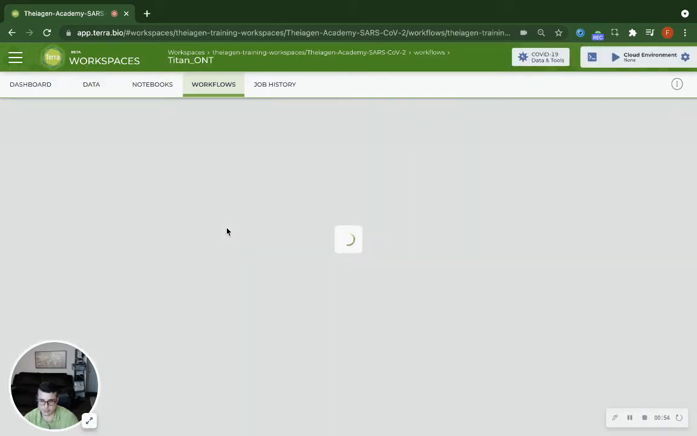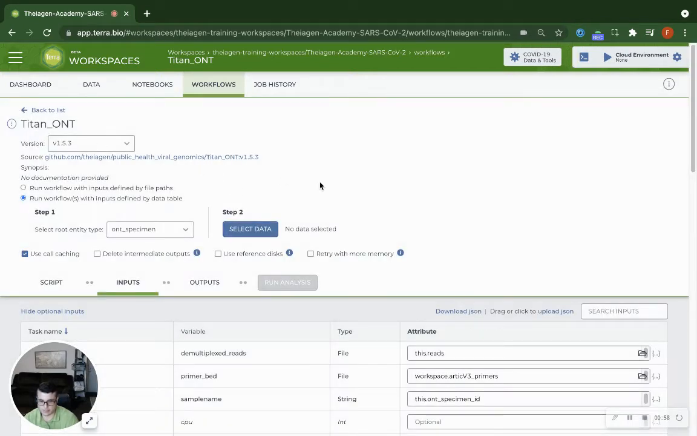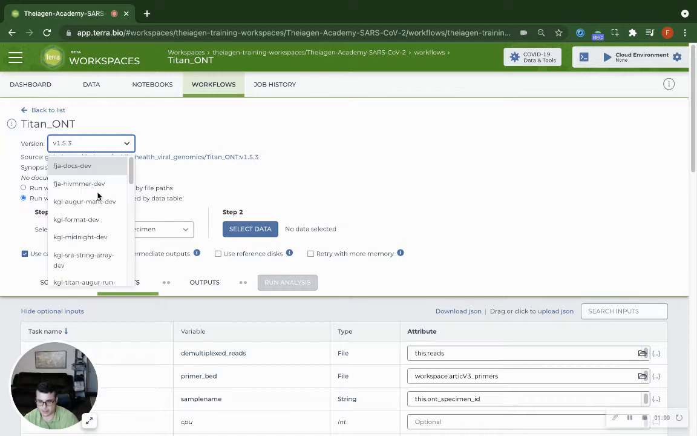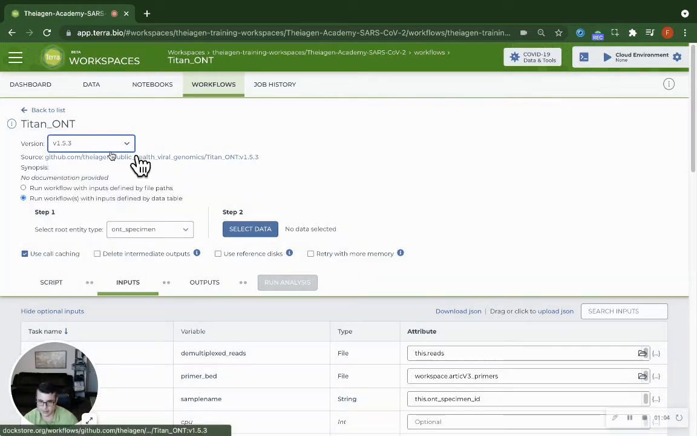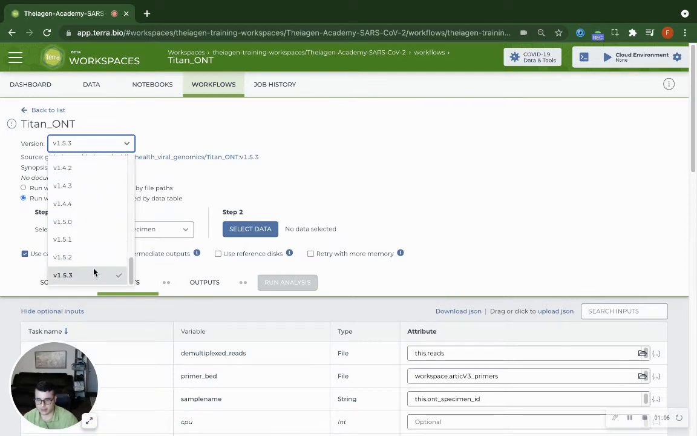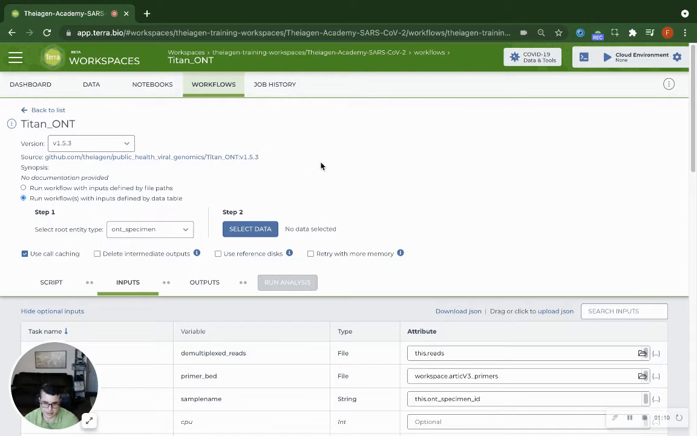Otherwise, click on the workflow, and as soon as you arrive at the workflow, you'll see we have a few options. The first option here is to select the version of the workflow that we would like to run. We typically suggest that you pick the latest version of the workflow, which is 1.5.3 in this instance. However, if you have an earlier version of the workflow that is validated and you want to continue using it, we will maintain all versions of this workflow on our GitHub.